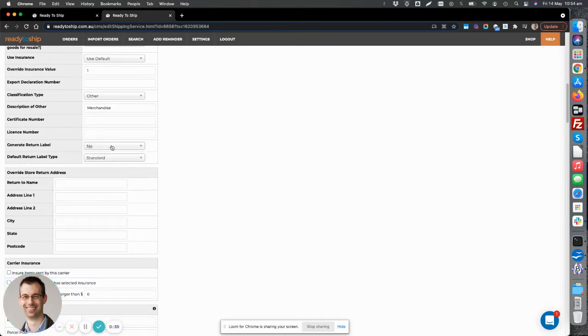So this is a default option. We could leave that as no by default, but if you wanted to automatically generate a return label with every label that you print to a customer, you can enable that. And also a return label type, so standard or express.